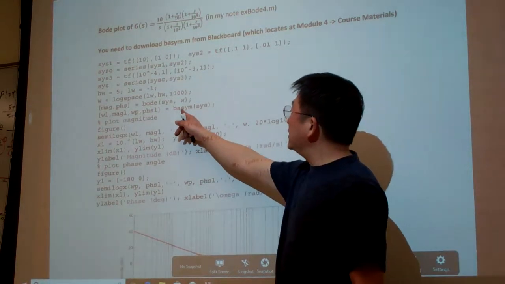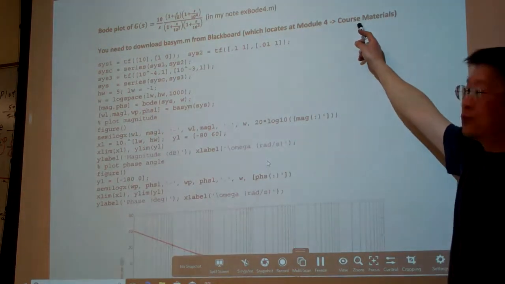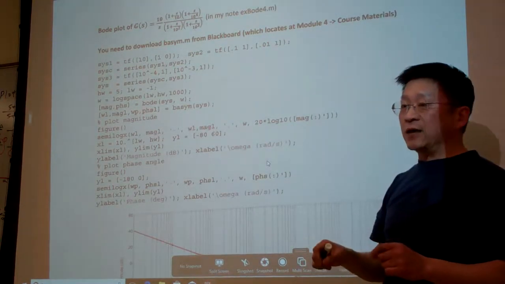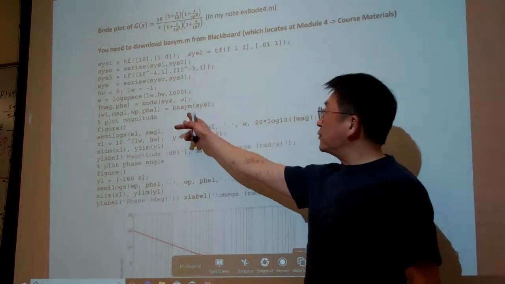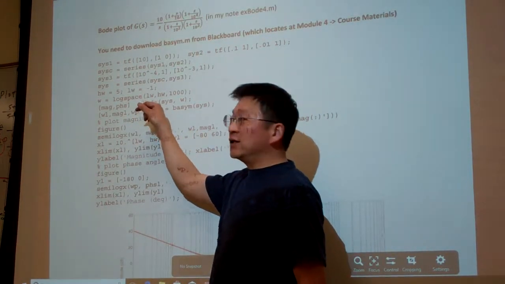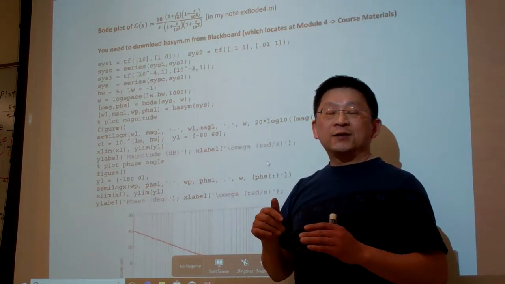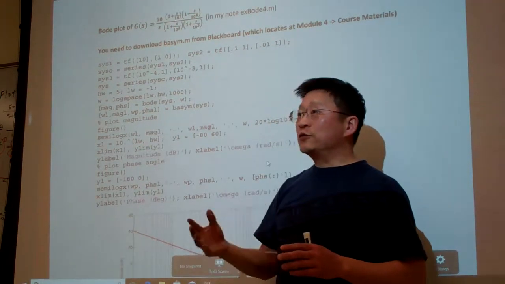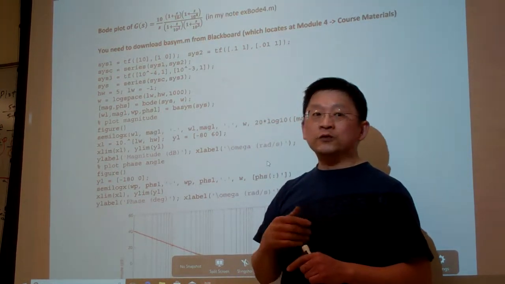This one is basic, and this other one you have to download. I put it located in Blackboard, okay? If you want to use it, you better have this command saved locally in the folder you're working in. And this one is pretty powerful. The reason is this: in MATLAB, the bode plot won't show you the asymptotes. The MATLAB bode command right away shows you the final, very nice curve of the result, but it won't show you the asymptotes.